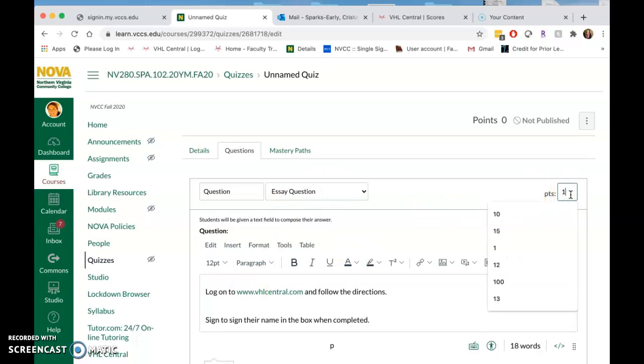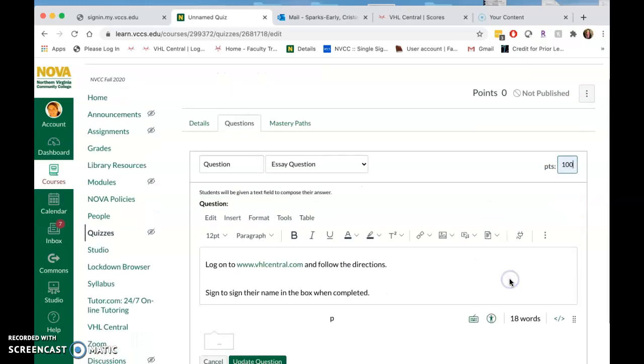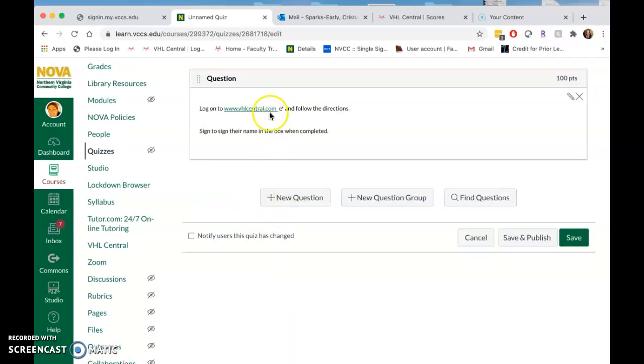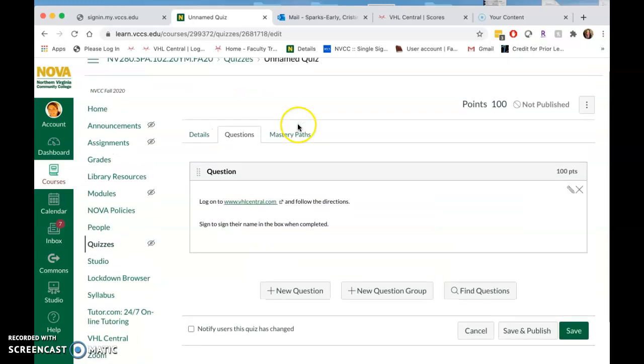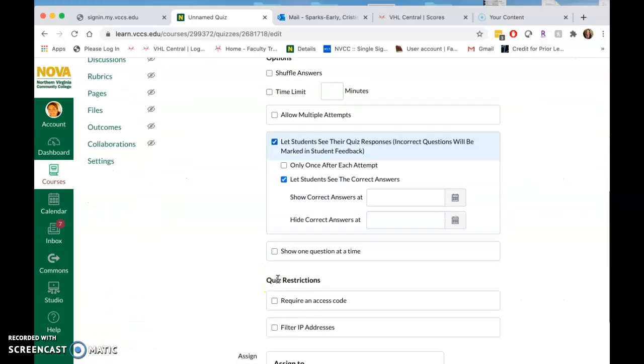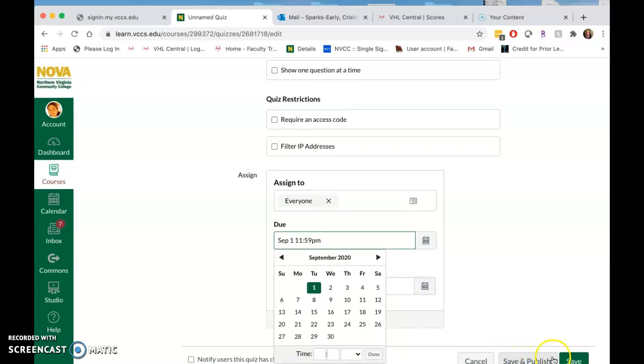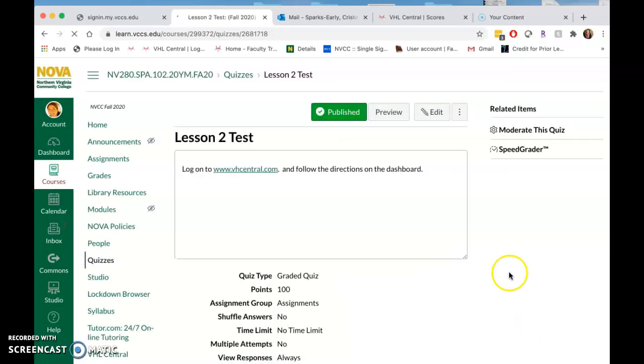I'm going to give this quiz a point value. It doesn't really matter because you're going to take the grade from the VHL platform, but you can definitely make it worth 100 points, or you could also make it worth 0 points. That's up to you how best you organize yourself. So update this quiz. We want to give it a due date so that students know when it's due and it shows up on the dashboard. Save and publish it. It has to be published.